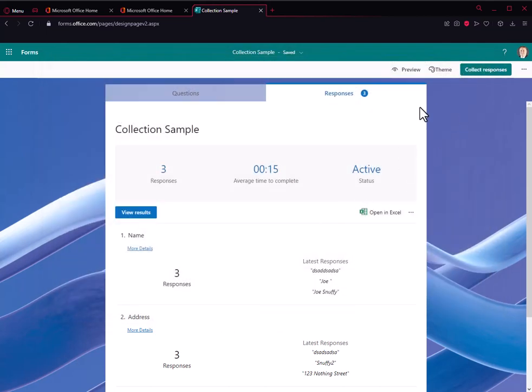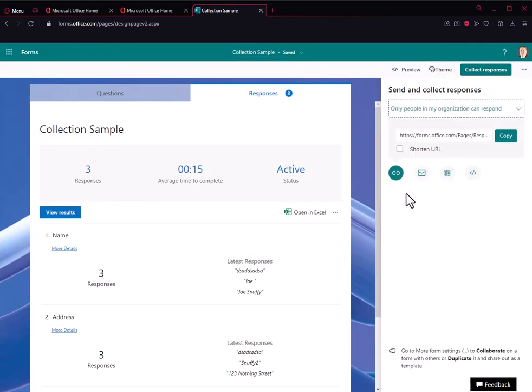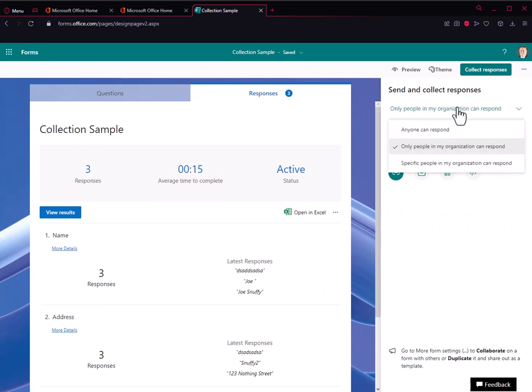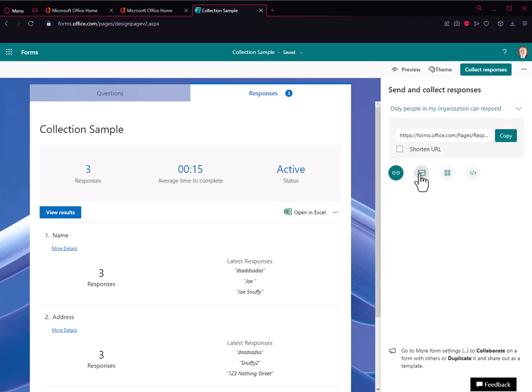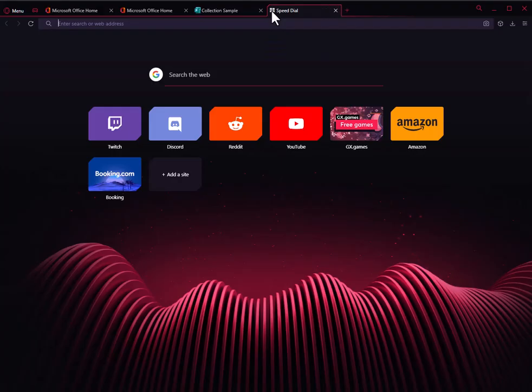Very, very simple. The last thing to really review is how do I collect the information, get people to actually submit. Most organizations will only have these two on. Most people use this, only people in my organization can respond. If you have this one, that means that literally anybody in or outside of your organization can respond, but it's typically locked down. Then you can send it via email or link. Usually I just do a shortened URL, hit copy, and then you can send it via email.